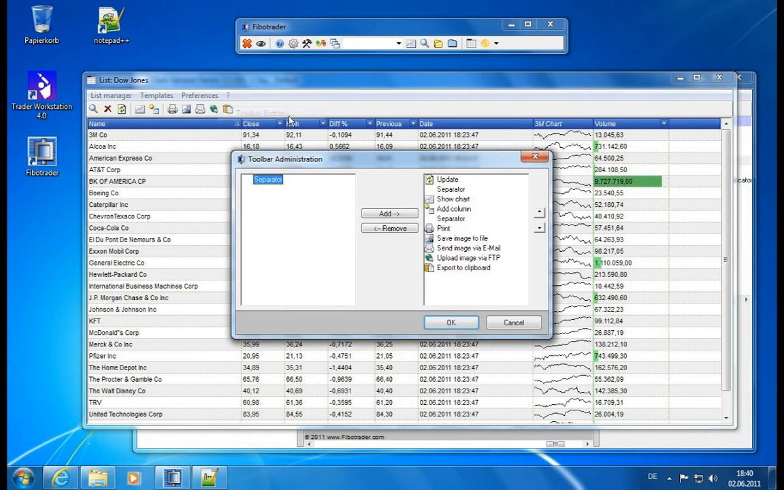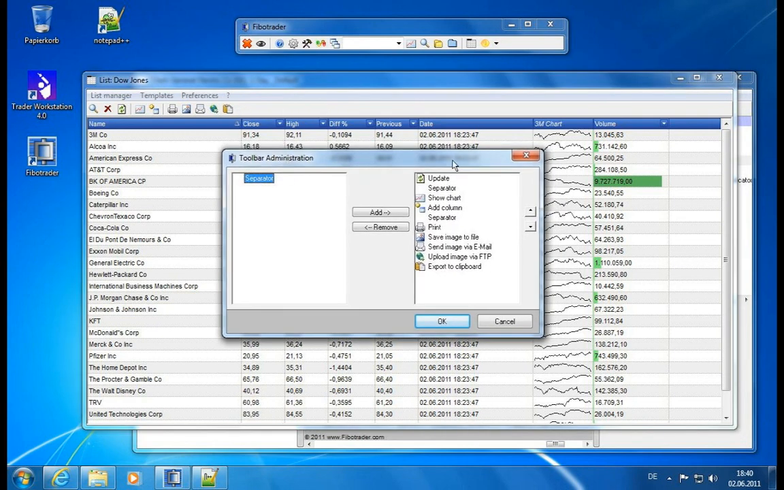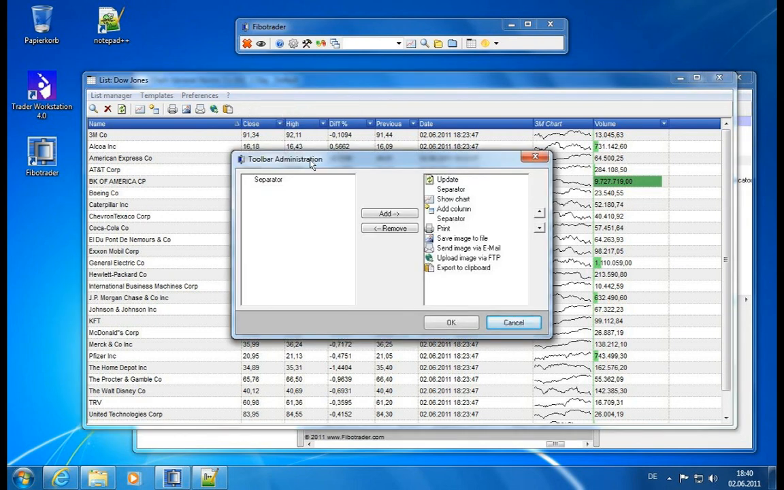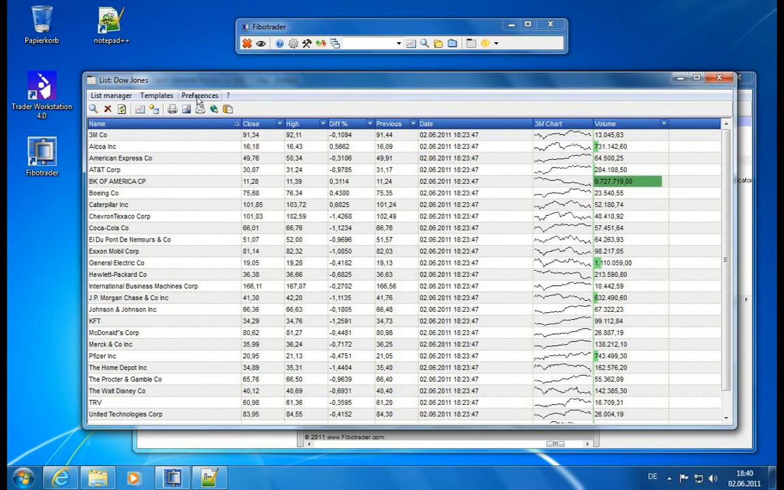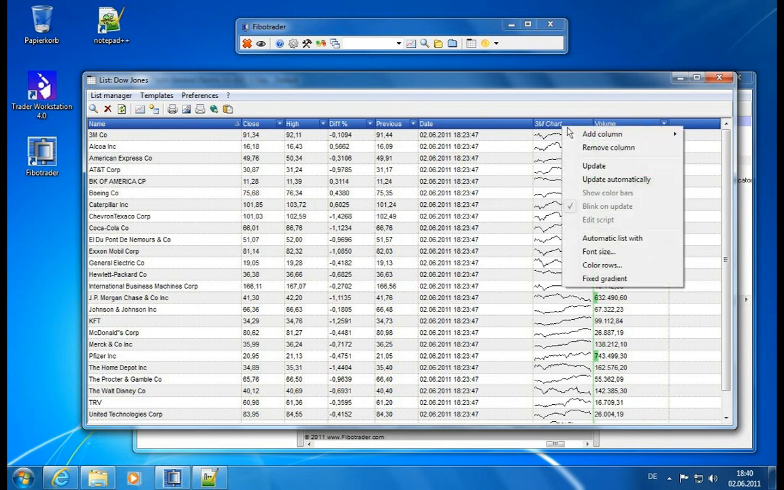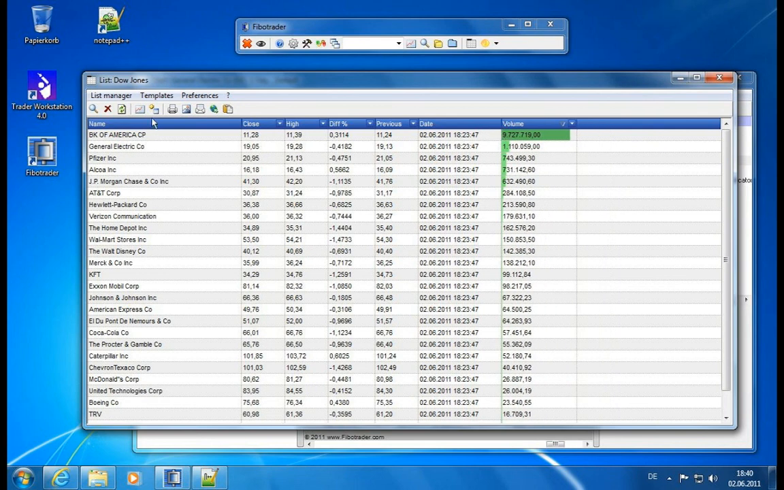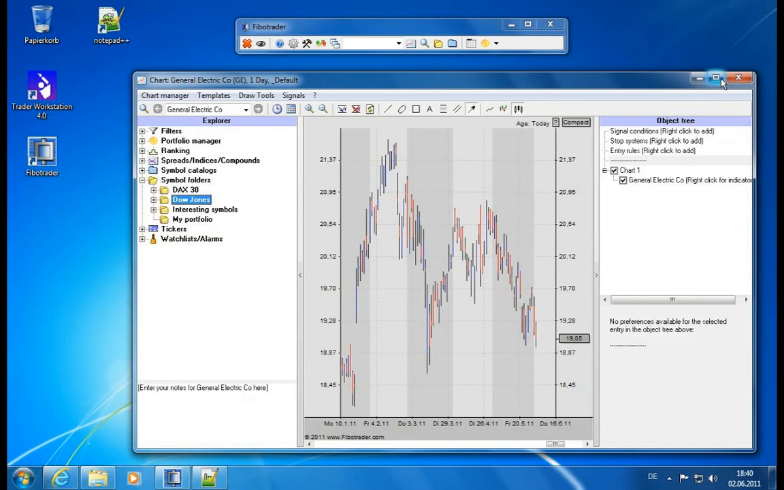Now, right-clicking, we can shuffle around the toolbar buttons. We can get rid of those which we don't need. Simply right-click on the toolbar, and then you have the toolbar administration, as you have already seen in our chart and in the main menu bar up here. Okay, let me finalize this template. Let's say I don't need the 3-month chart, I just need the volume, and I want to sort it decreasingly. Okay, looks good. I save the template and close the list.